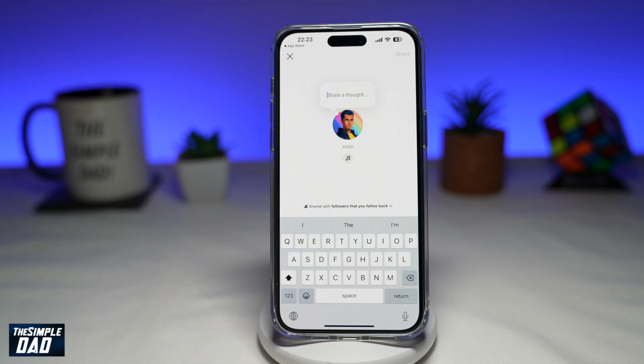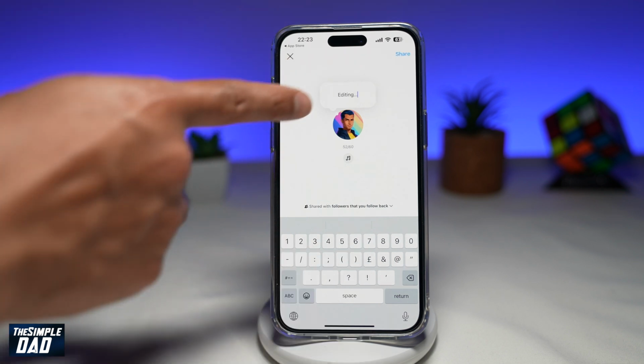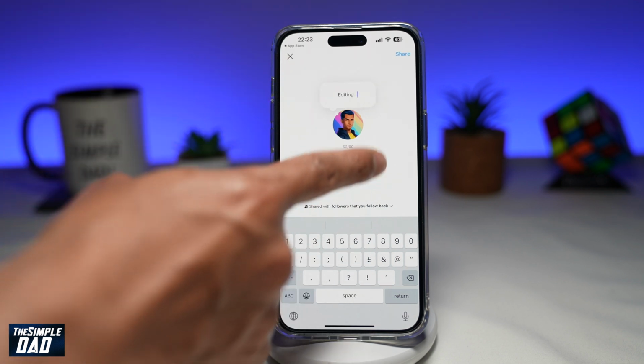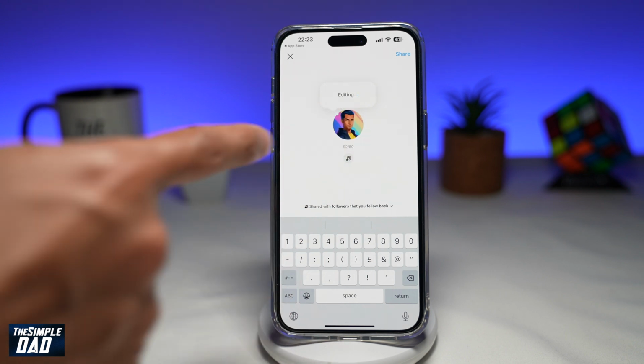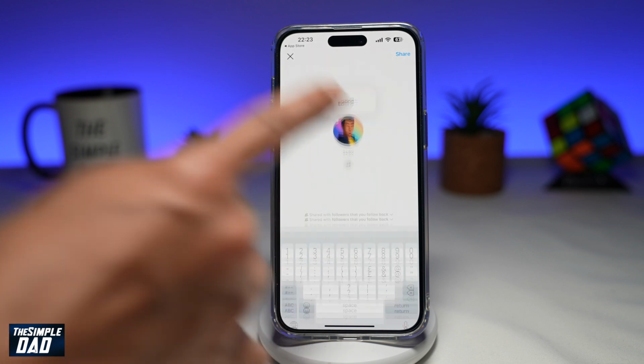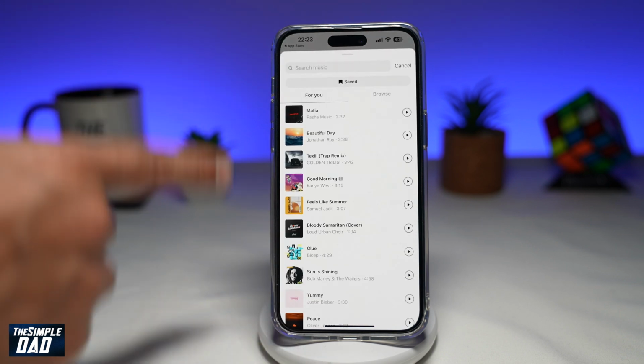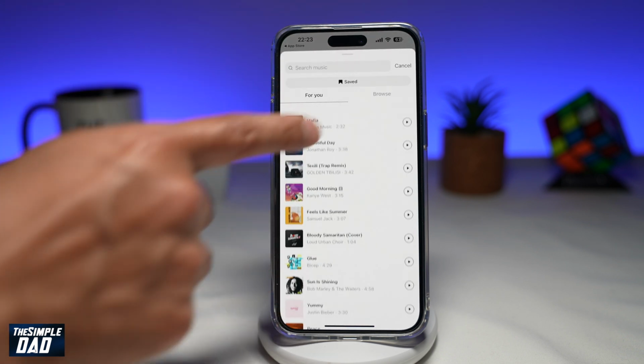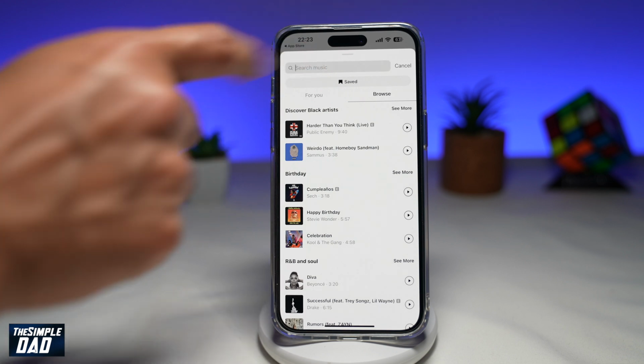And now you can go ahead and share a thought. And now once you've shared your thought, at the bottom here, you'll see the music icon. So to add a music to this note, you want to go ahead and tap on this music icon here. Now from here, you can go ahead and select a song. You can browse the song, or you can do a search.